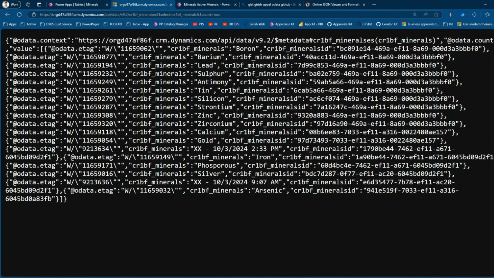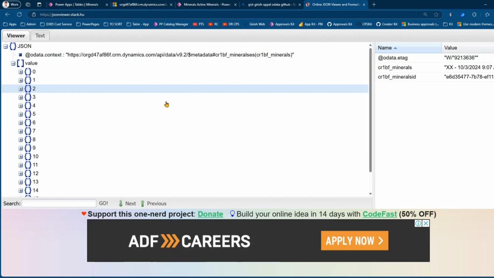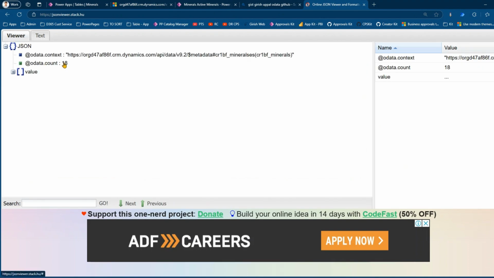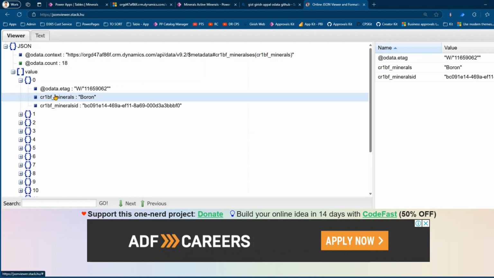And once I do that, it should give me a count. So if I paste this in a JSON viewer, here the count is 18. So I'm getting the count, as well as the item values, the name of that column, minerals, boron, barium, all those things, right? So I've got the output as count as well.